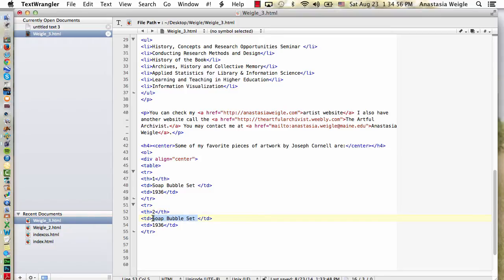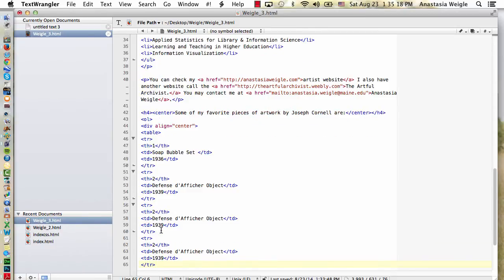So now 1 is 2, then it's defense object, and then the date of the piece is 39. Oops, sorry, not there. Sorry, right there. And I'll just keep on doing it because it's quicker. I'll do it again too because I got 2 more rows.